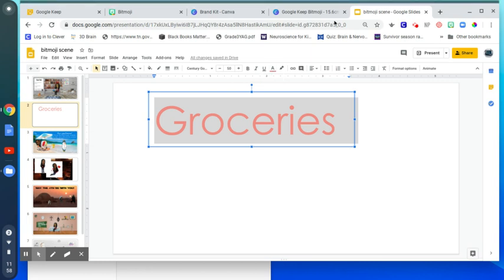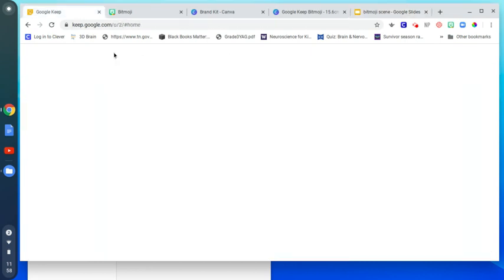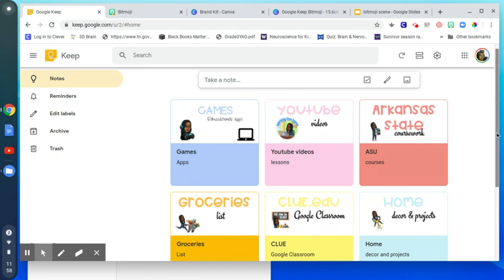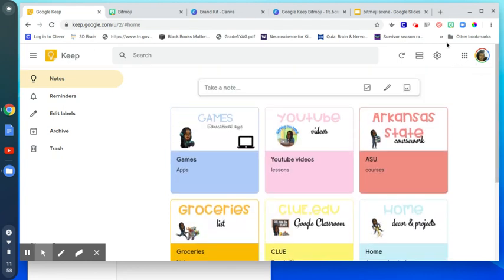So I hope this helps and you can get your Google Keep super organized and cute and enjoy this Bitmoji craze and stay organized.